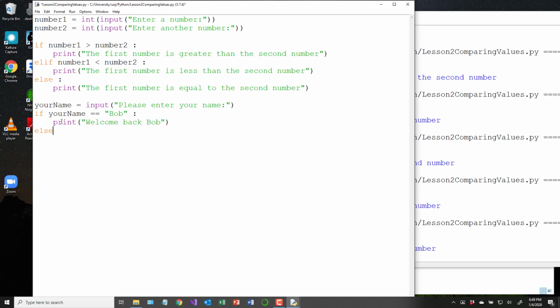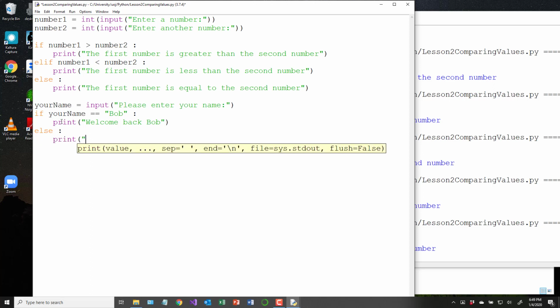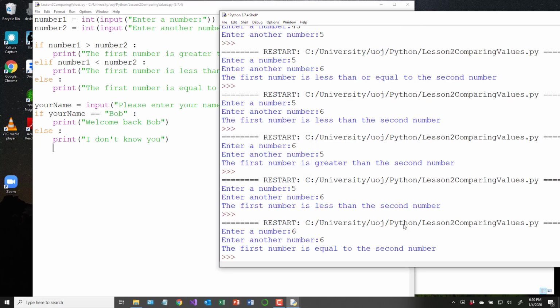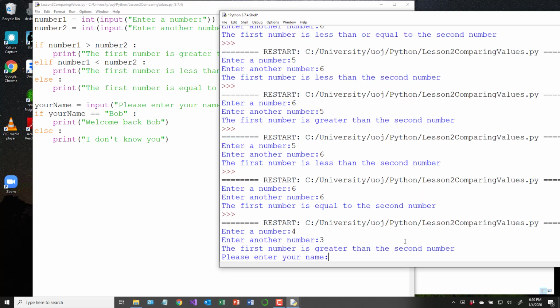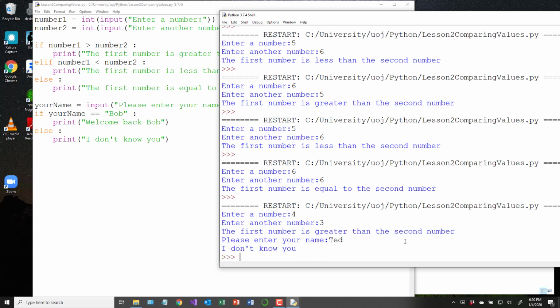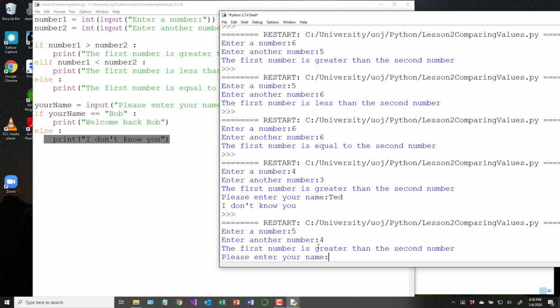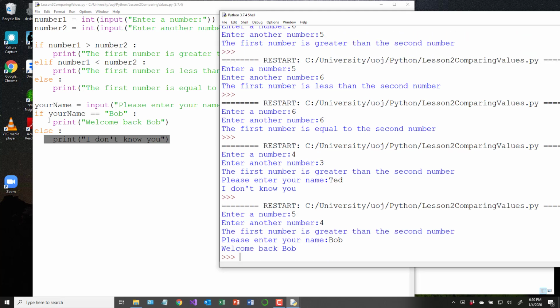And if it isn't Bob, then we want to just say print, I don't know you, or something like that. Oops, no semicolon. Let's go ahead and run this. So we'll put our numbers in. We'll say our name is Ted. And it says, I don't know you. So it took this code path. But if I put Bob in, it takes this code path.